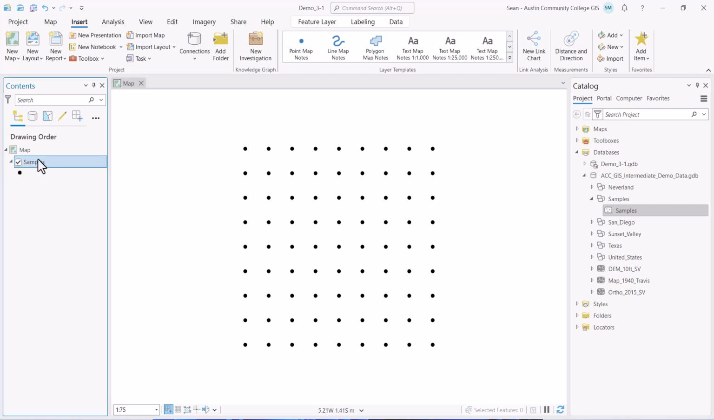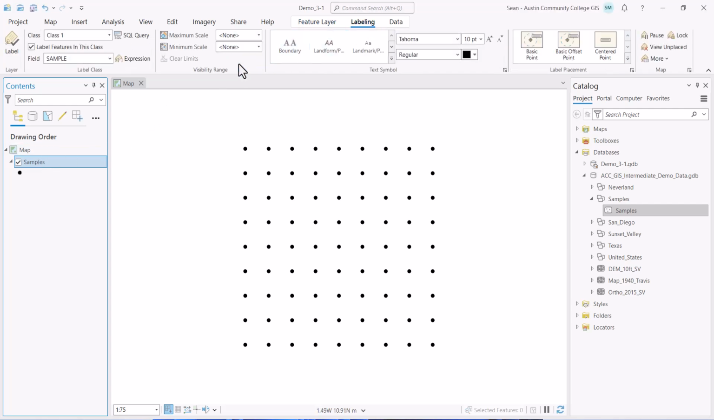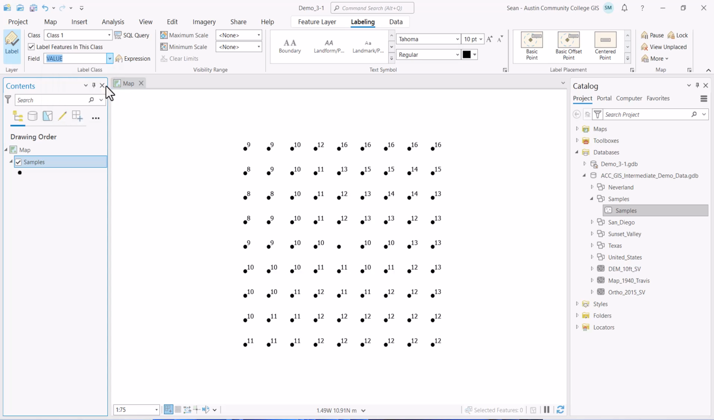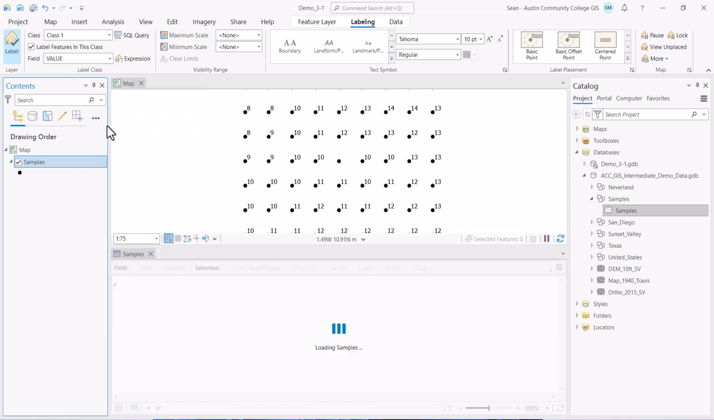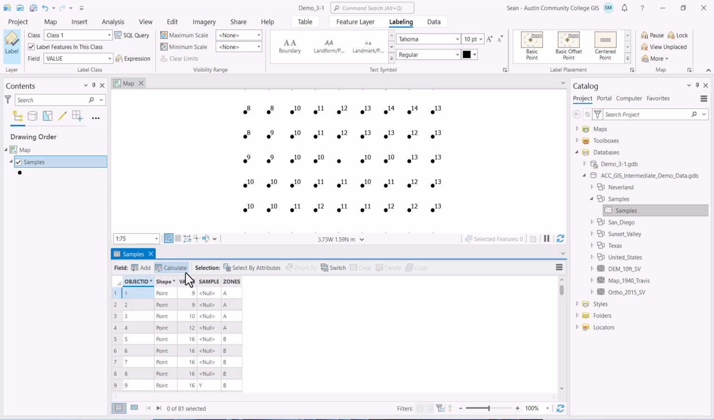And now I want to enable labels. So with samples feature layer selected, I'm going to click on the context sensitive labeling ribbon, and under label, click the label button. And then under field, I want to switch from the sample field to the value field. So I label with the values. And if we open up the attribute table for the samples feature layer, we can see there's a number of fields we'll be using, including the value, the sample field that has some marked as samples and others as not, and then the zones field as well. Go ahead and close the table view.